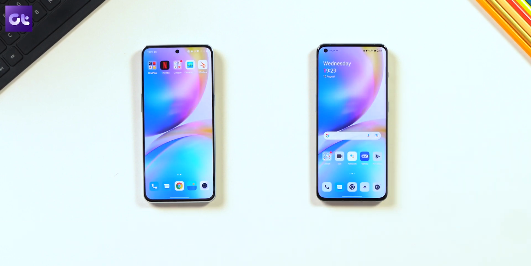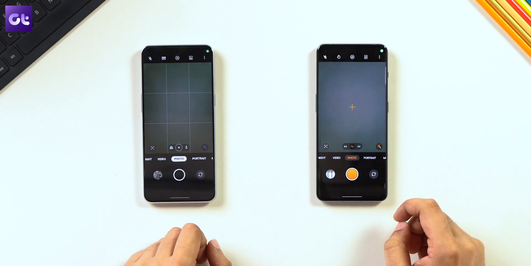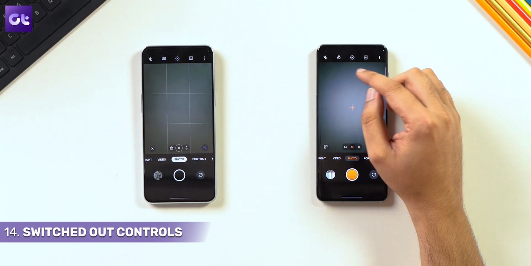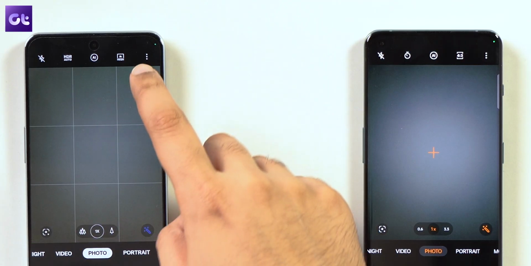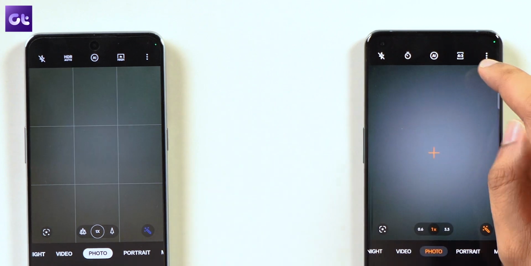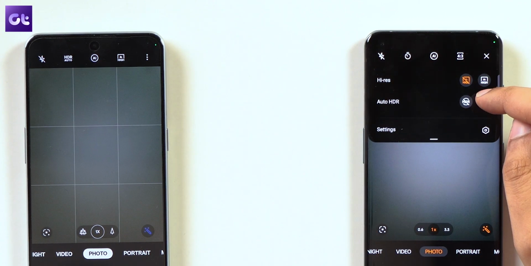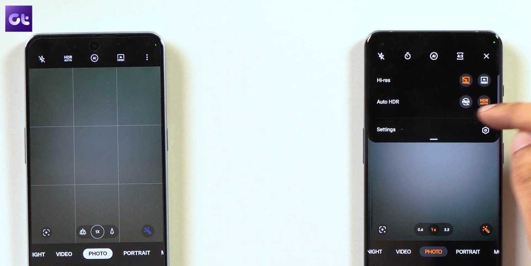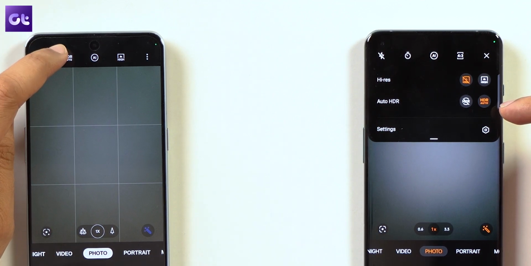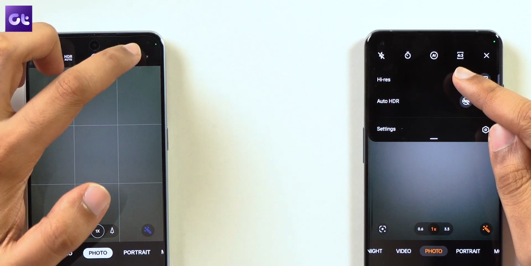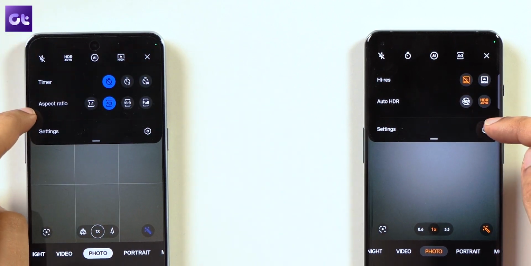Alright, the next app we're going to talk about is the camera app. Let's open that. Now, the first thing that you'll see is that these buttons have been switched out. The high-res button has been replaced by the aspect ratio button, and the high-res button is now inside this drop-down menu. Same goes for the auto HDR option. Auto HDR used to be right here, but now that has been switched out with the timer option.